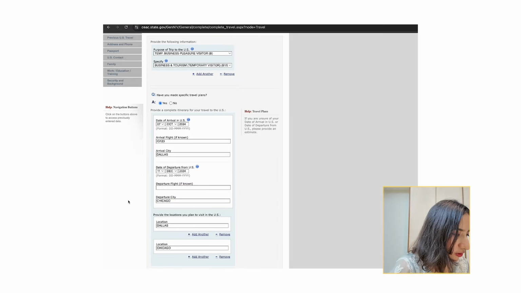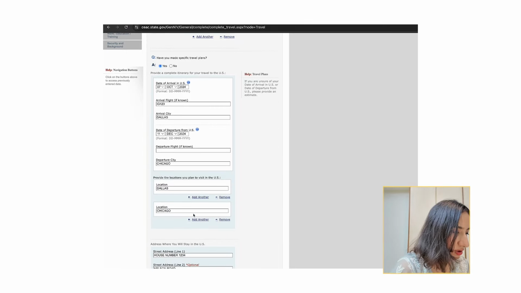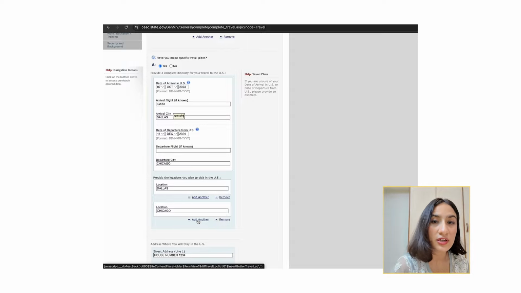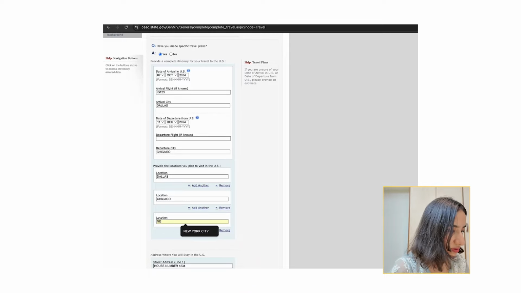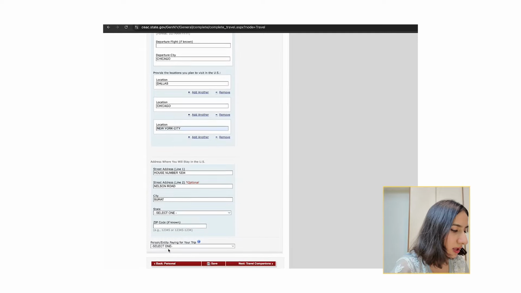So after filling all of this detail out, you can proceed forward, and you can also add the different cities that you're already aware that you will be visiting. I've added just 3 cities here just to demonstrate how you can add them. You can add, remove, and update this as well.